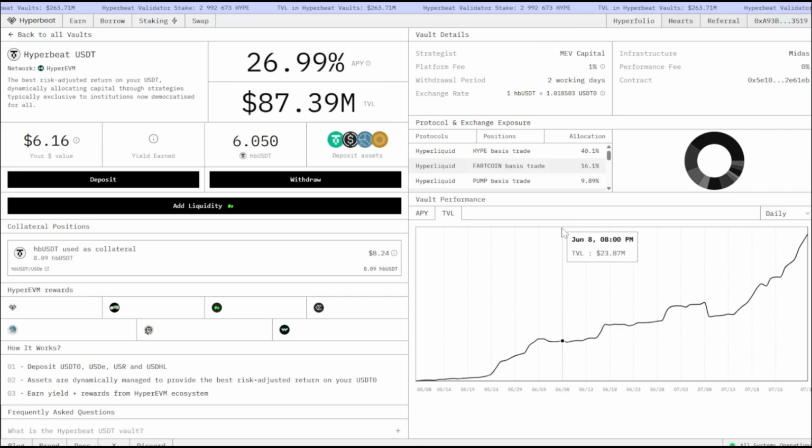Again, this could change, right? The borrowing could be higher. The APY for HB USDT could be lower. But I'm talking about right now, this is a very profitable strategy that I have been implementing.